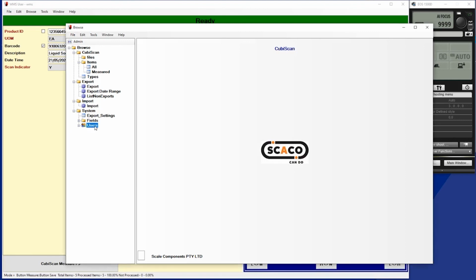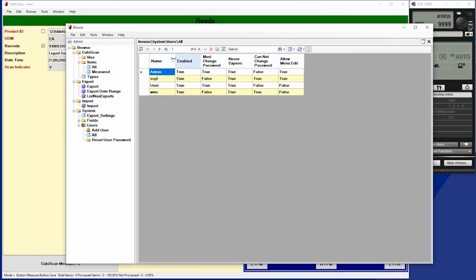The user field as well allows us to see which users currently can access CubeMaster, but we can also obviously go through and add a user like that.